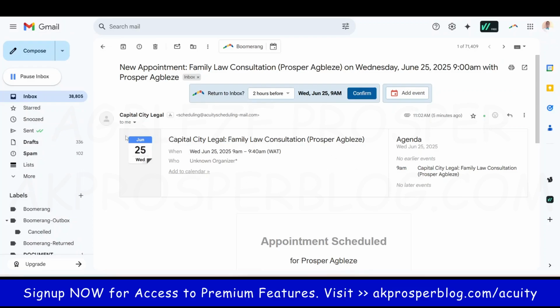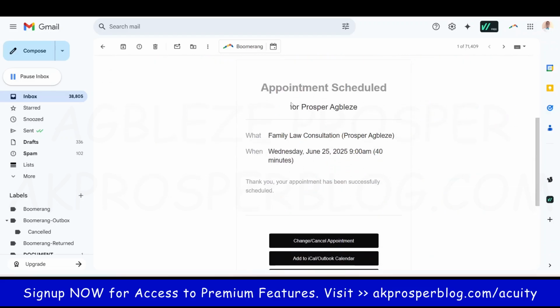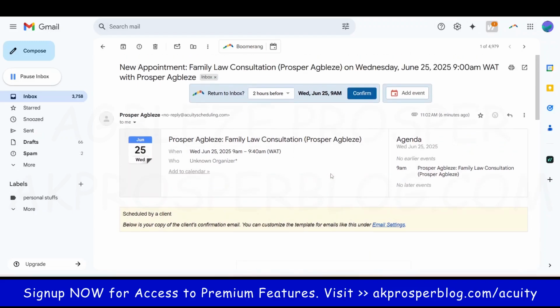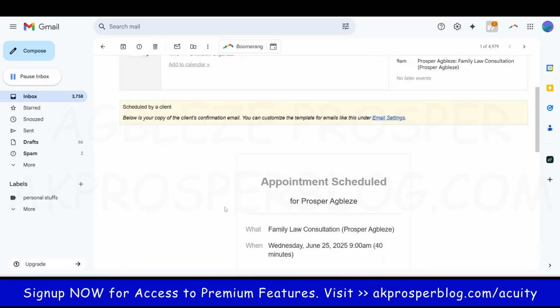All right, so right here is the email as the client now. You can see new appointments: family consultation on such dates and time. Unfortunately, I used the same name for both the client and the service provider. But you can see appointment scheduled, then the name of the service, and then the time. Also, as the service provider providing the family law consultation service, you're going to receive an email. You can see below is a copy of your client's confirmation email.